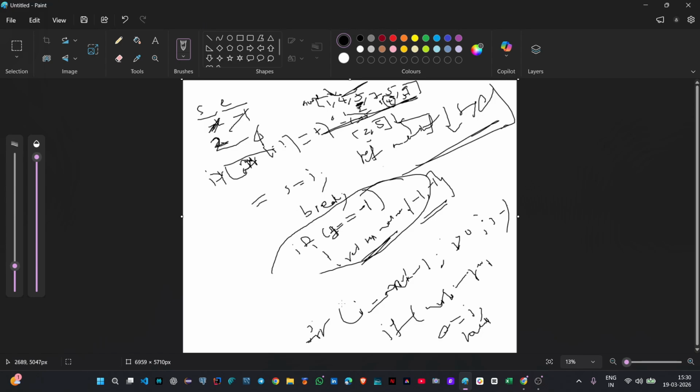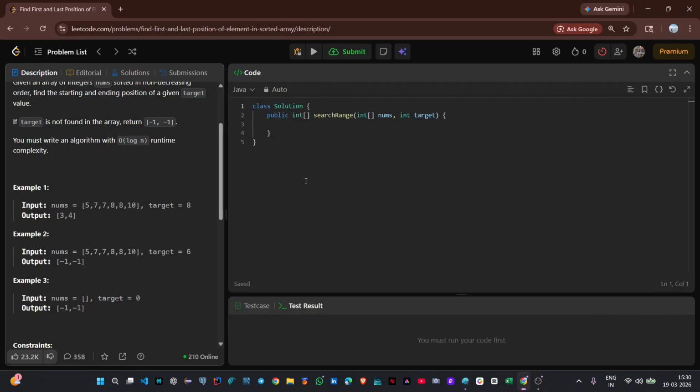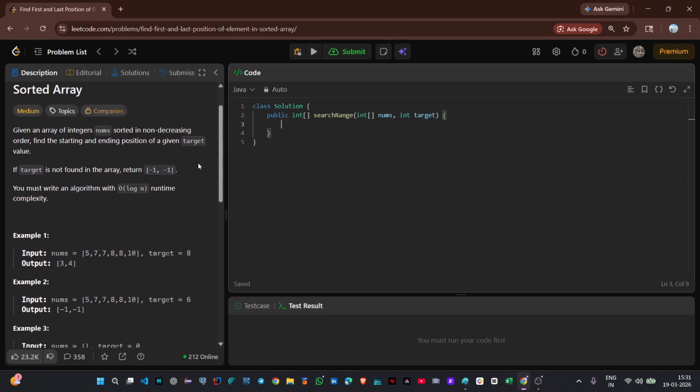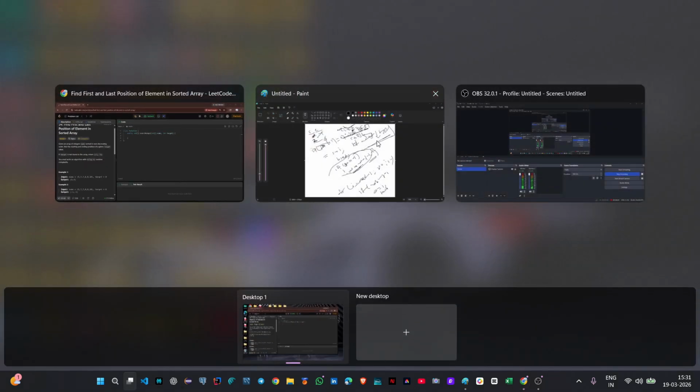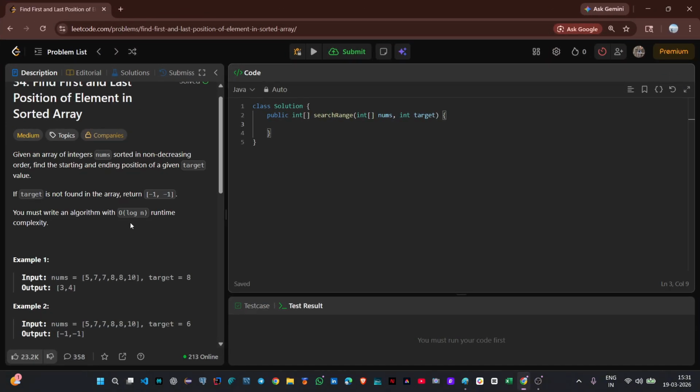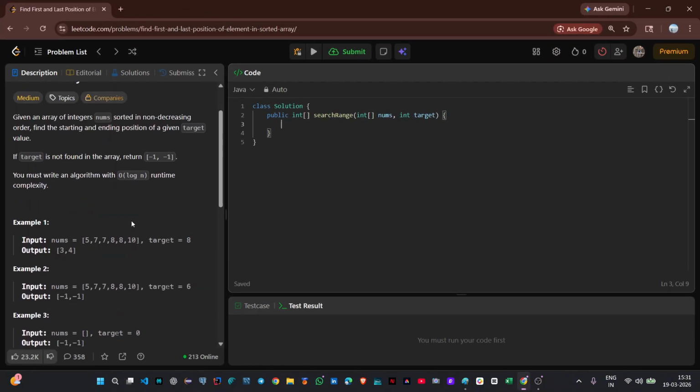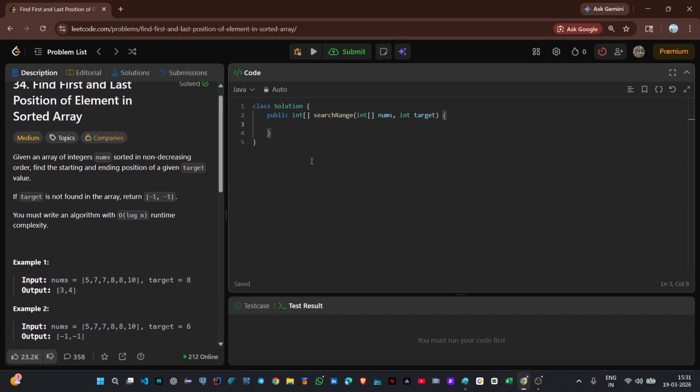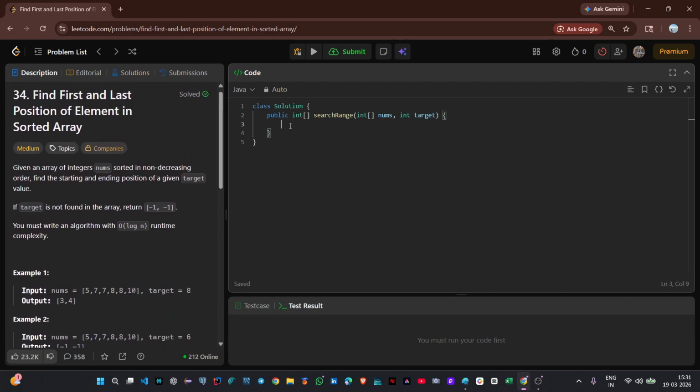If we consider the question, the return type is also an array, so we need to return in array format, not as separate starting and ending values. If we go to the code and write it, the approach we are using has a time complexity of O of n.